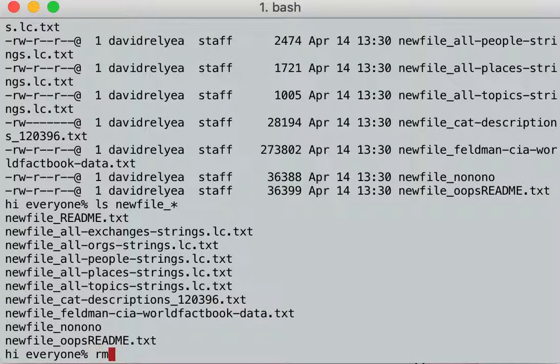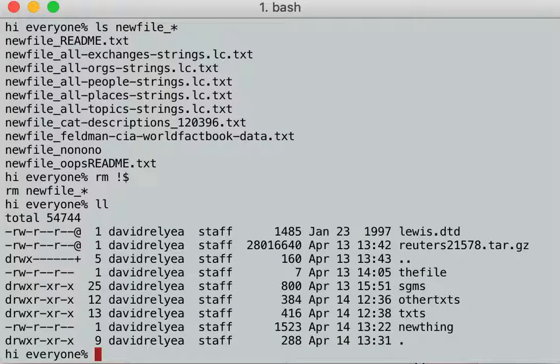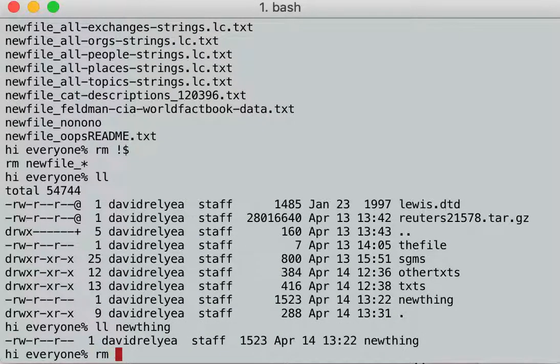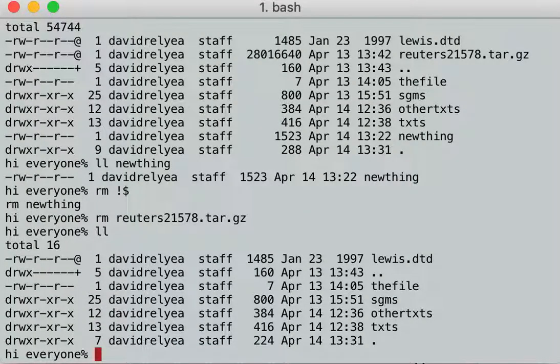And so ls new file star. Here's all the new files, and I'm just going to remove those because I don't need that. Good. I'm back to the original directory. ls new thing. rm that. Good. rm Reuters. Good. Cool. So that was a for loop.